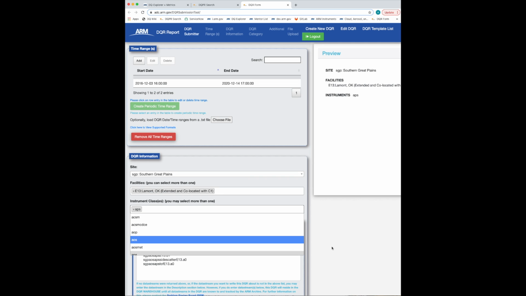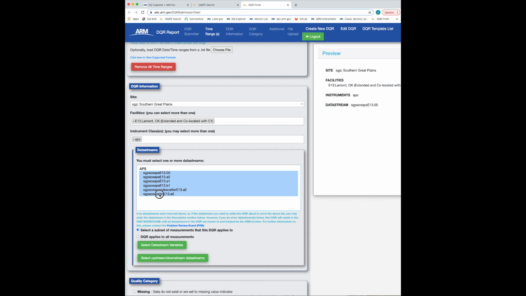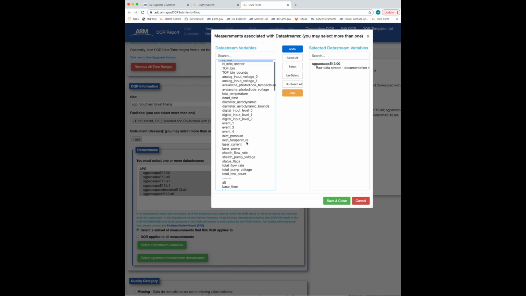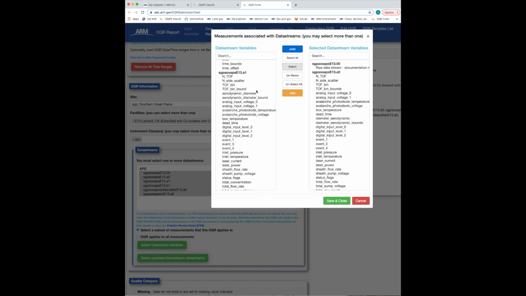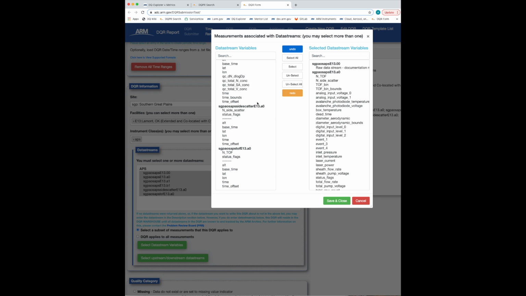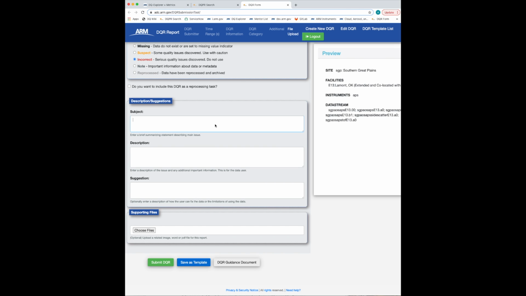The site, facility, instrument class, and data stream selected are all the same as for the missing data DQR. When selecting data stream variables, however, we have to be careful to only select variables in which data were actually affected. Things like latitude and longitude remain accurate in this case, as well as the QC variables, so they are not chosen. The incorrect quality category should be selected, along with an appropriate subject, description, and suggestion, if necessary.